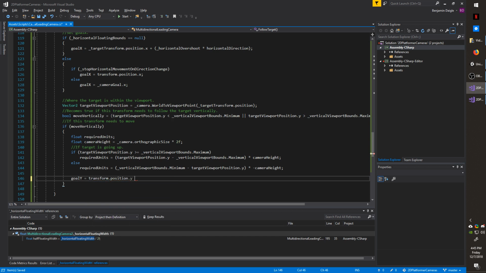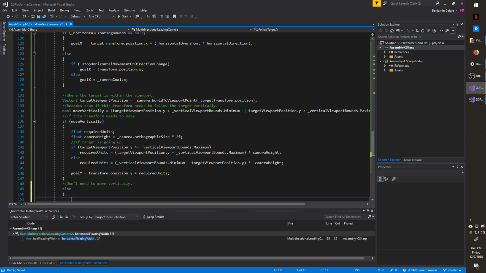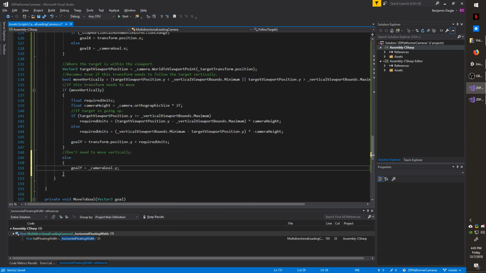Oops, position.y plus required units. There we go. And if we don't need to move vertically, else we're just going to set the goal y to the current camera goal y, so the camera won't move basically, or it will update to whatever its current goal y is, but the camera is going to snap vertically, so ideally it won't move. And that's basically it for calculating which direction it needs to go, up and down, left and right as well.